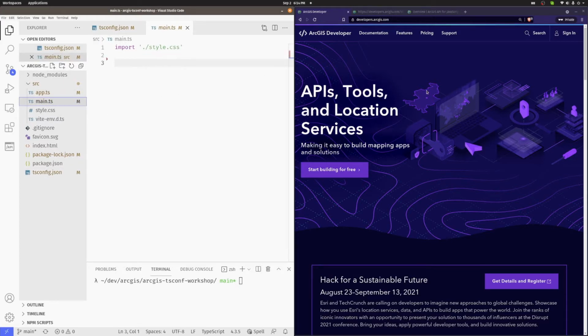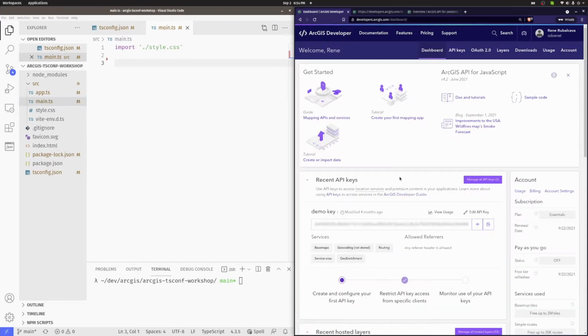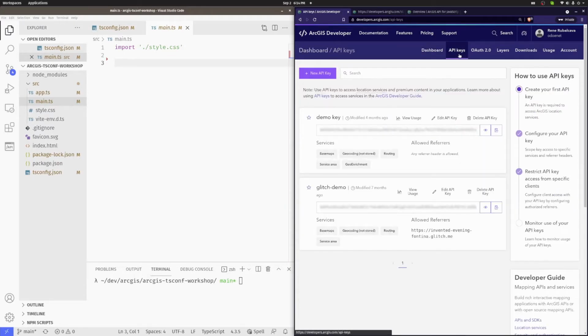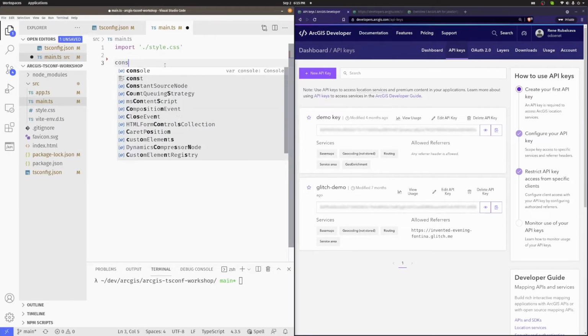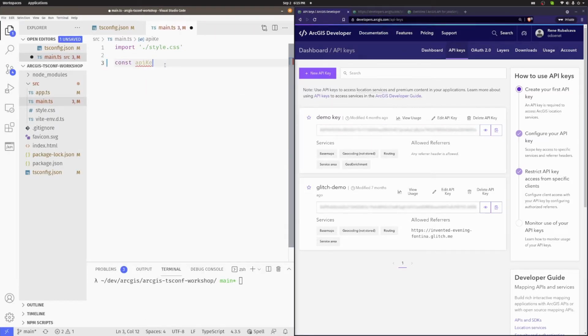So the first thing I need before I actually get started is an API key. And you can get an API key by signing up for a free developer account at developers.arcgis.com. Now, once you have your developer key, you can go under the API keys tab on the dashboard and go ahead and create a new key. And once you've done that, you'll see it listed over here. I'm going to go ahead and copy my API key from over here. So I'm going to say const API key is going to be equal to my key.